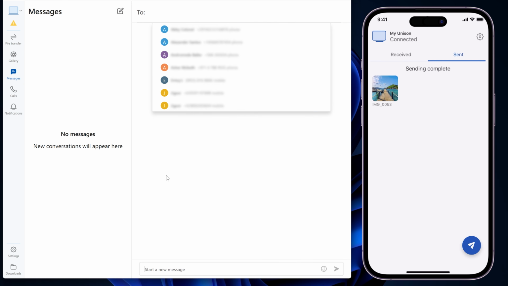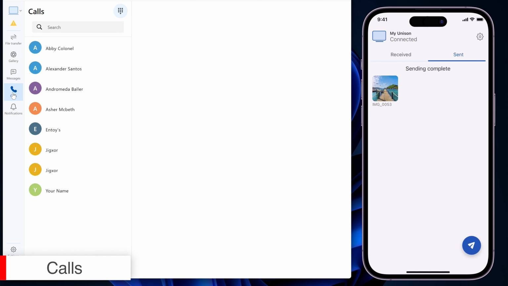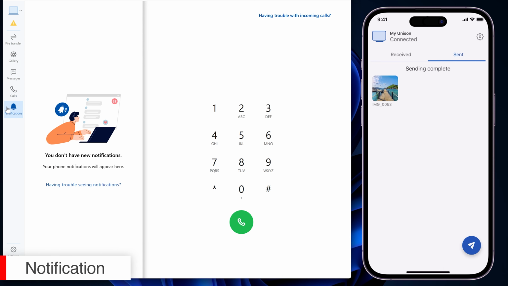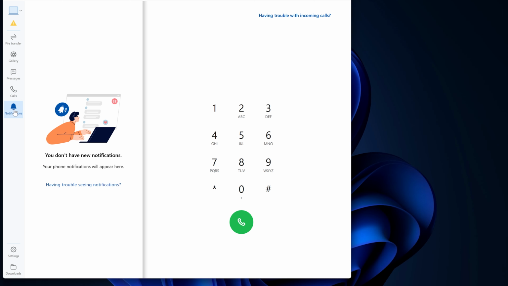With Intel Unison, you can also handle your calls and stay connected seamlessly. To receive phone notifications on your PC, click the Allow button on your mobile device when prompted. Once permission is granted, you'll gain direct access to your contact list so you can make calls using the built-in dialer. Finally, click the Notifications feature to view all the alerts you've received from your iPhone. Therefore, you'll never miss an important notification while working on your PC or when your iPhone is out of reach.